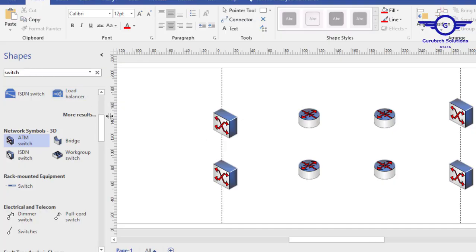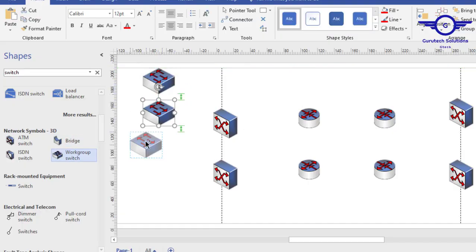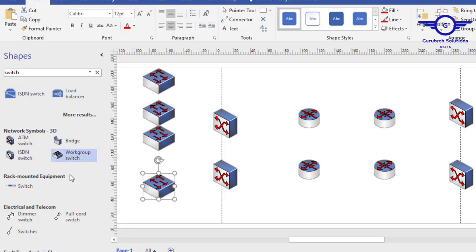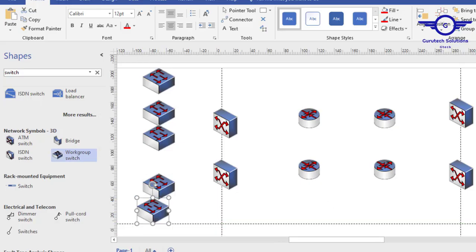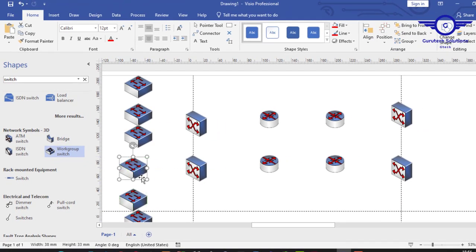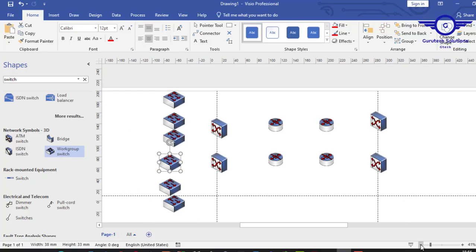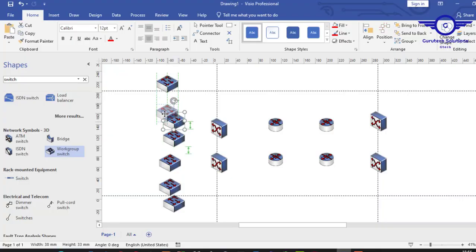And now we are going to use the access layer switch. The access layer switch is just this workgroup switch. So let me put it there. That's the first one, second one, and the third one here on the first floor. Then another one, 1, 2, and 3. I'll just put them somewhere there just to minimize a bit. Okay, put that up somewhere there. Then here down.